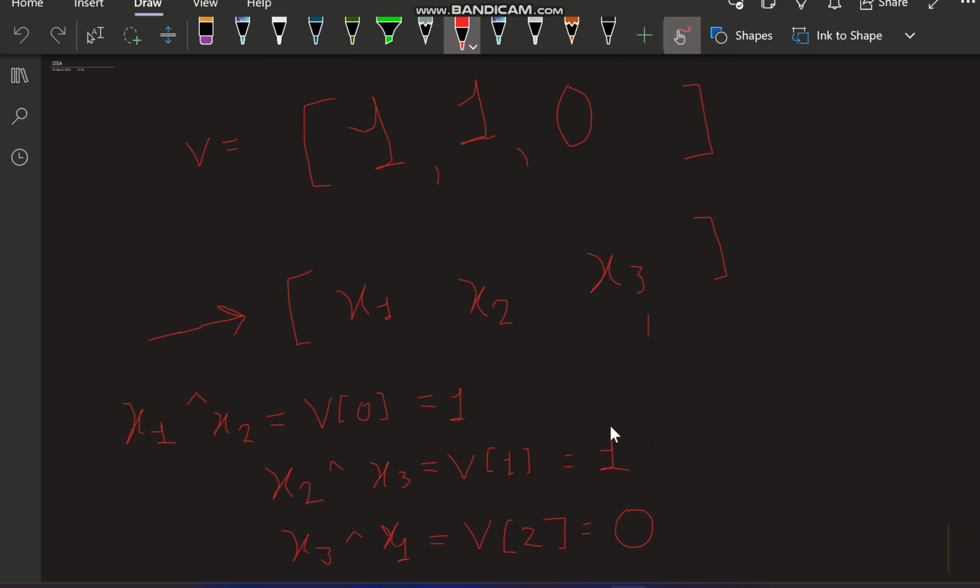So let us suppose we have been given an array, a binary array. So this is the given array and we have to derive one more array from that array. So now the question is, what is the relation between these two arrays? This array is given to us and we have to find this other array.